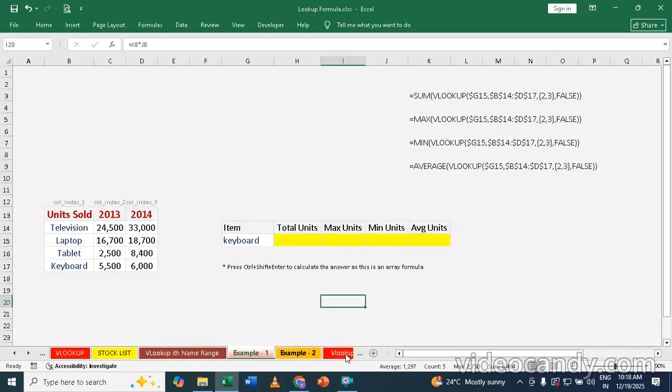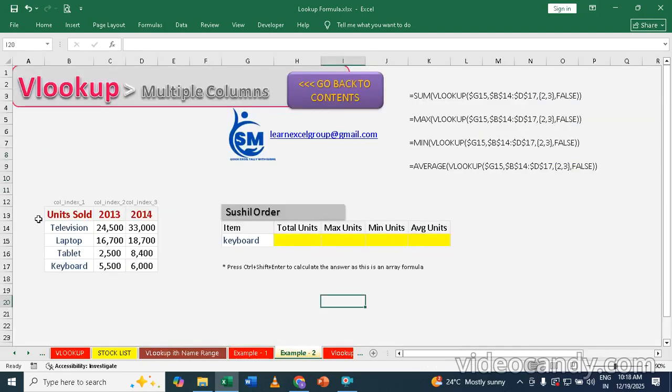I have one more example. In this example, I have given some details with units sold in 2013 and 2014. I've written keyboard here, but you can write anything else. For example, if I type laptop, I want the 2013 sale, which was 16,700, and the 2014 sale, which was 18,700. Both should be calculated and the total shown here.